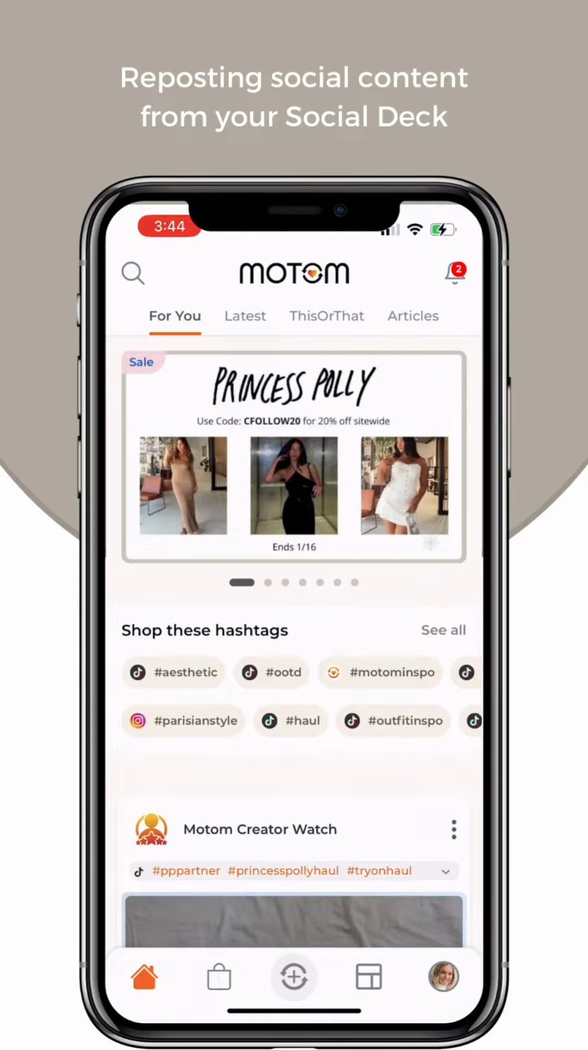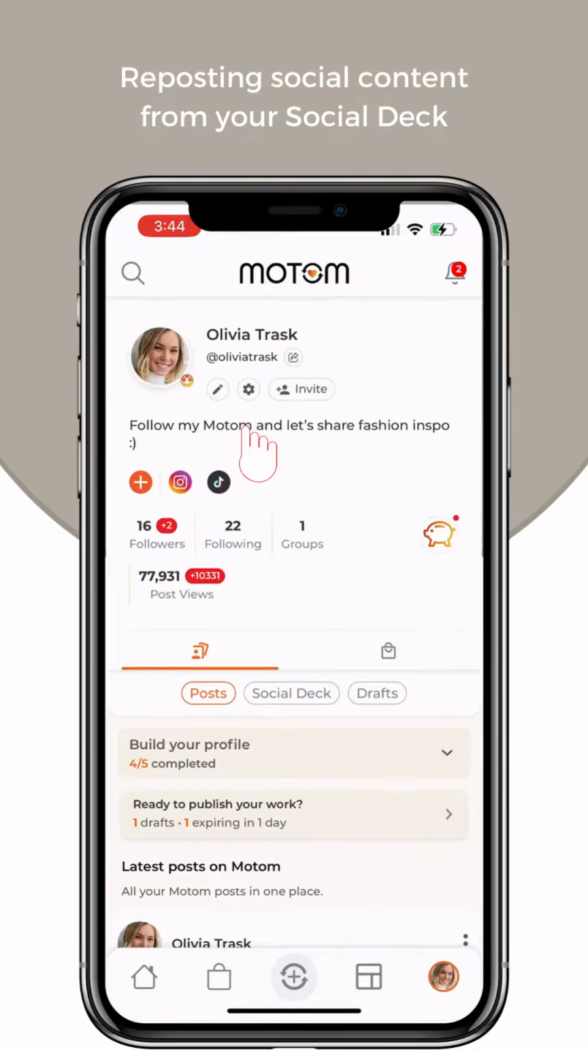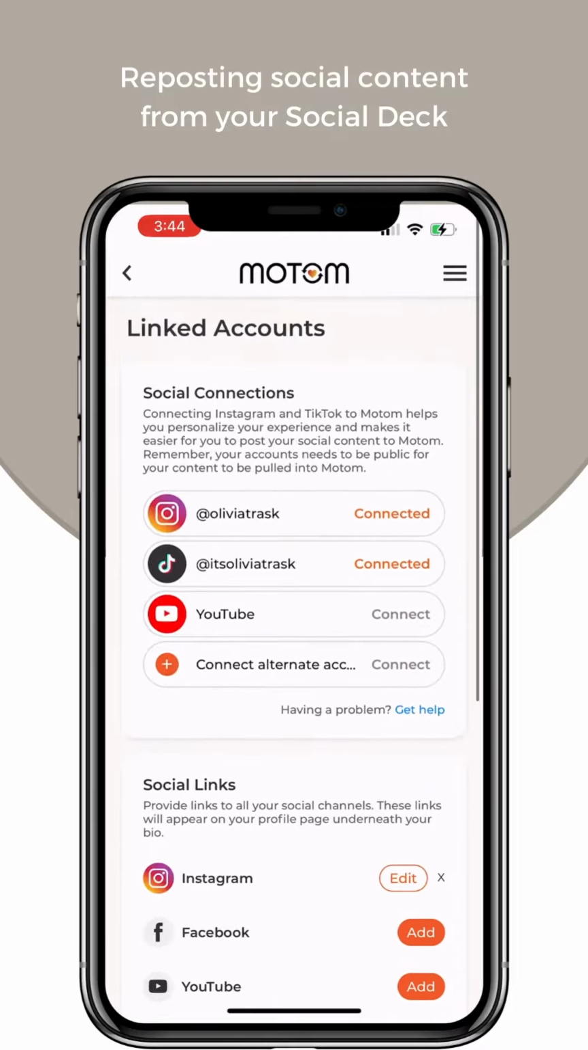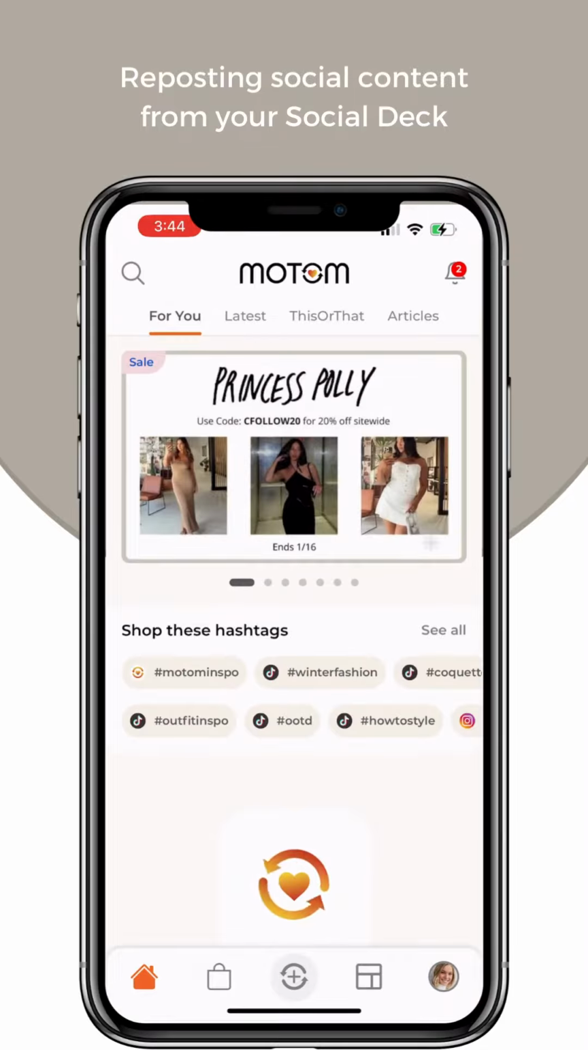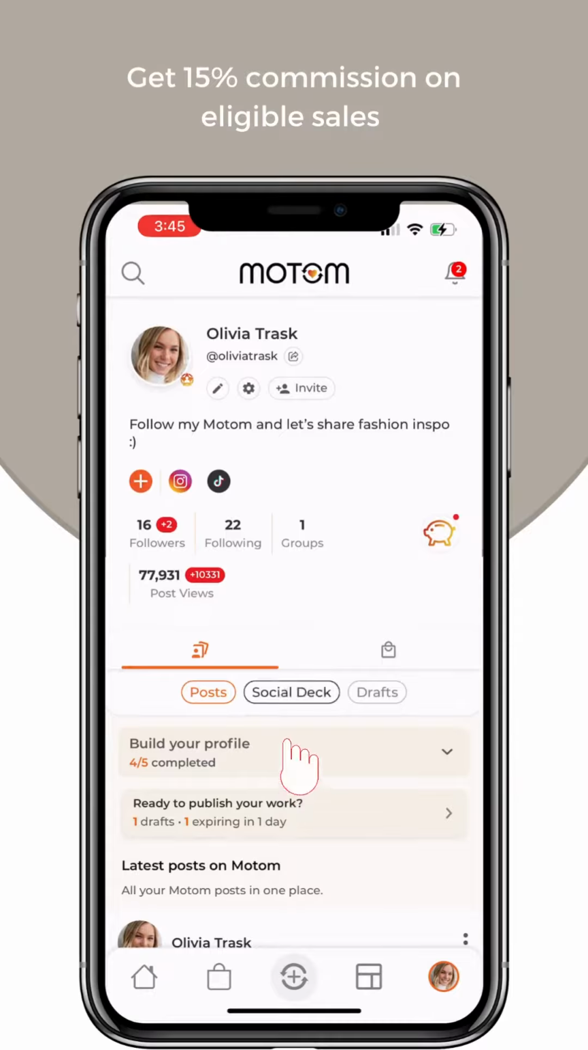Today, we are going to show you how to repost content from your social deck. First things first, check your settings. Make sure your Instagram, TikTok, and YouTube are connected so you can seamlessly tag your existing posts with shoppable product links. Then, head to your profile by tapping your profile picture, and then tap Social Deck.